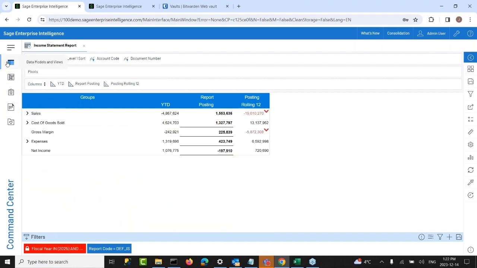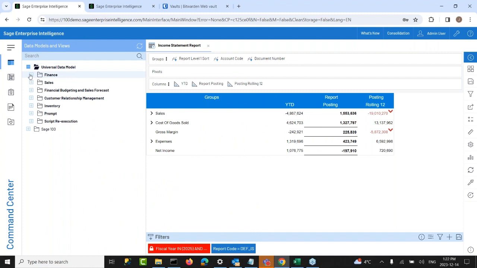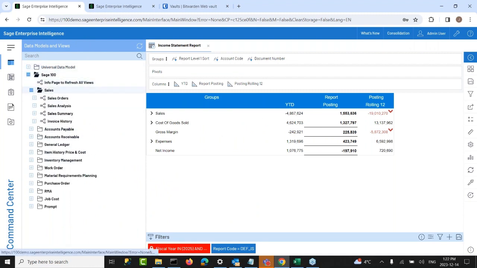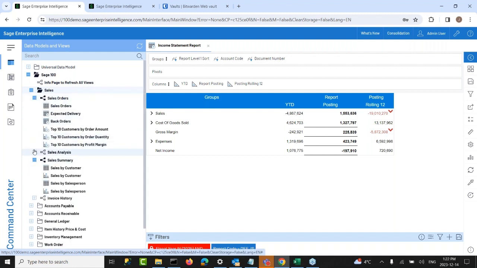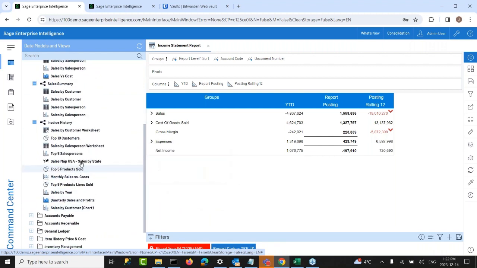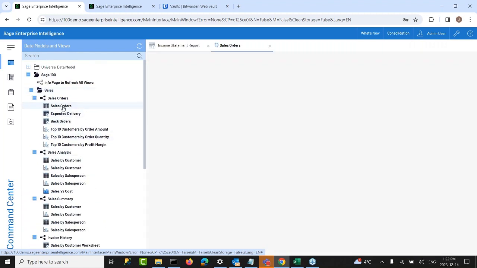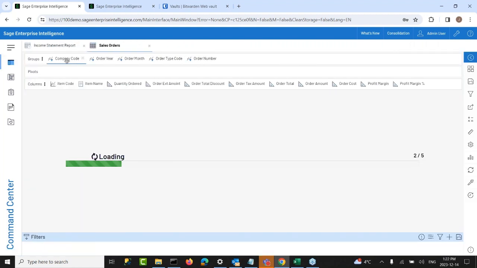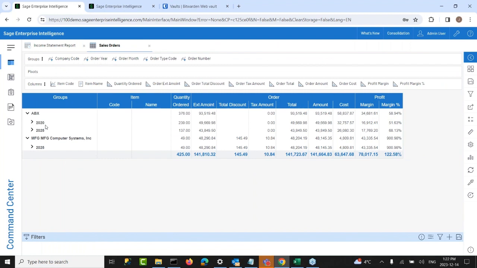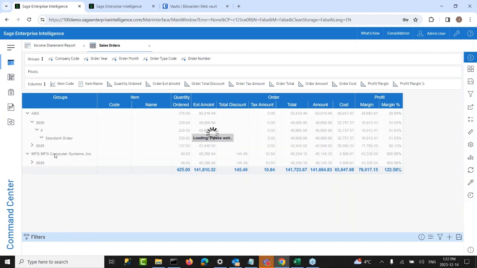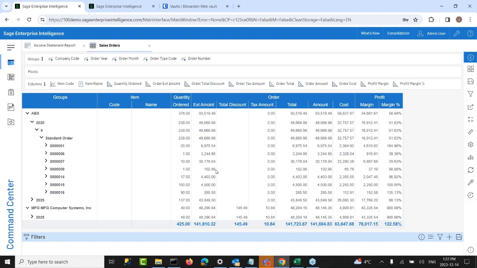Then let's go ahead and also explore some of the operational reports as well, which are available with the Sage 100 template. So on the sales side, we have sales orders, sales analysis, sales summary, invoice history, all these reports delivered out of the box. So let's say I want to go into my sales orders report. Here I have the dimensions like company code. So we are beginning with that. And then I also see the order year. Again, drilling down on that, we see the order month, followed by the order type code, and finally the order numbers that we have for each transaction.